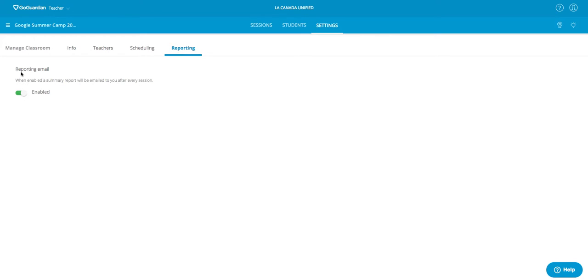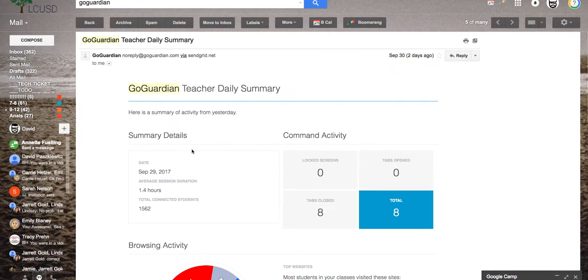Click over here into reporting, and I can get myself an email at the end of every day about what students we're looking at any one time. This is really great. I can see the students who are using the most internet, the sites that were the most visited, and the activities that they were engaged in the most. So I'm going to come over here, hold on for 1 second, and I want to show you what one of these looks like. So I can get my GoGuardian Teacher Daily Summary, and it looks like this.